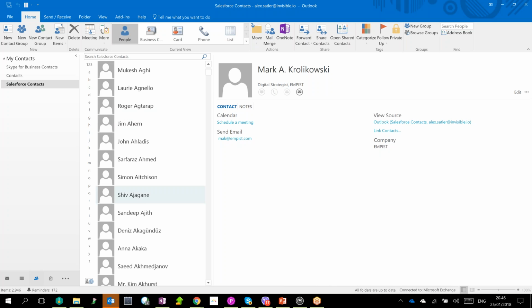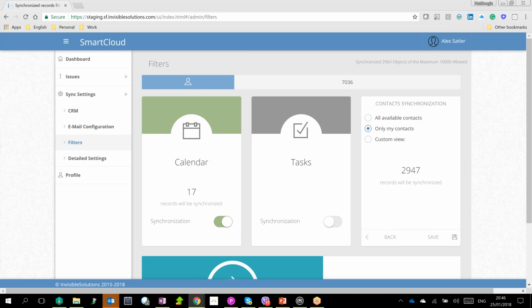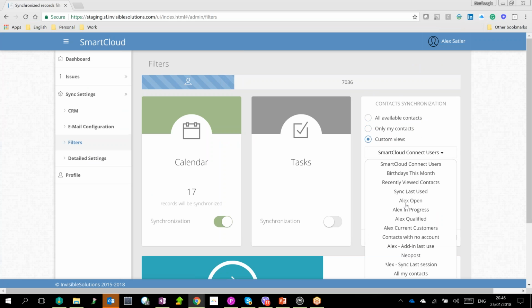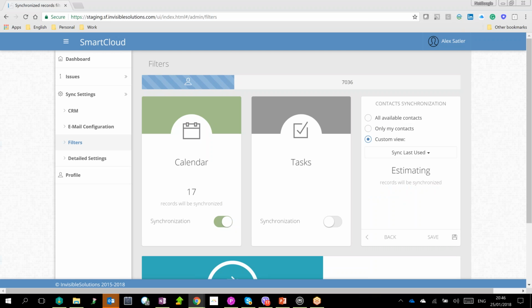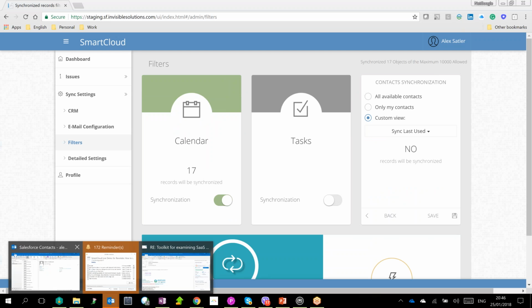Additionally, again using the sync settings, you can choose what contacts from Salesforce you want to synchronize. So if you click customize, you can synchronize all available contacts, only contacts that you own, or you can create a view in Salesforce and synchronize just those contacts. So that's all possible. And then don't forget to click save. That's it. So that's what you can do with the synchronization part using SmartCloud Connect.